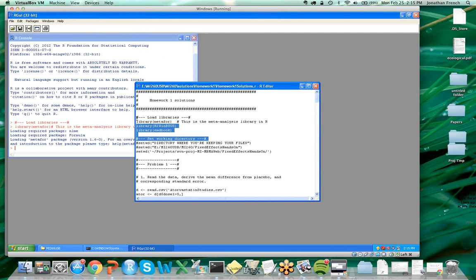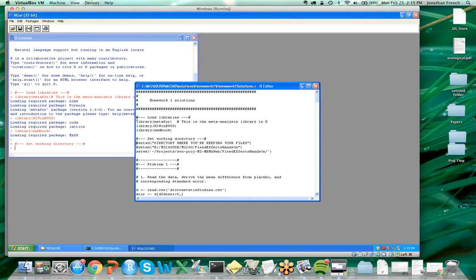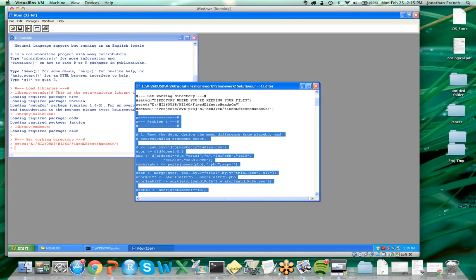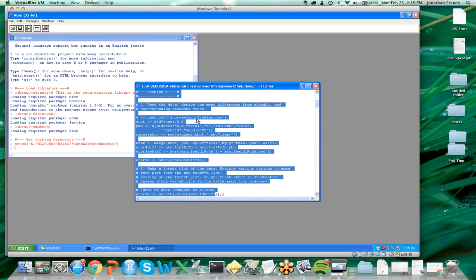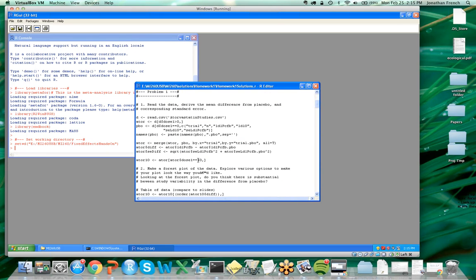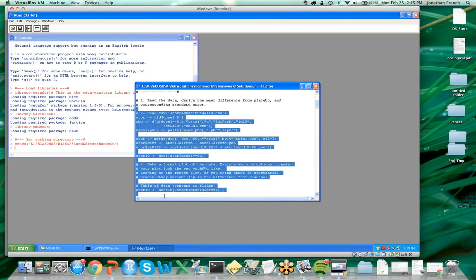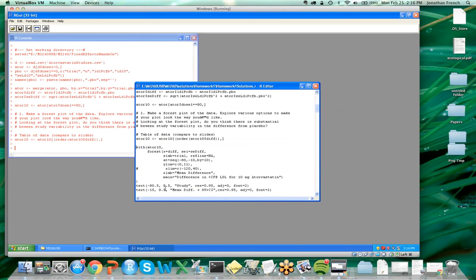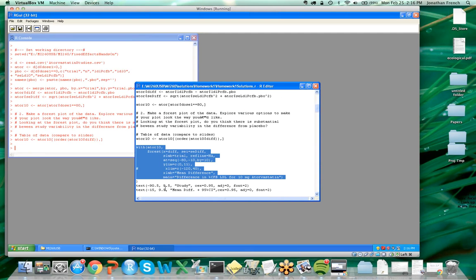Okay, there we go. All right, so now we've got our libraries loaded. We've set the working directory to the location of where the data is going to be. And then I'll read in the data. I need to remember to make this change here to set that to the 80 milligram dose group. And then we'll make our plot with the forest plot.